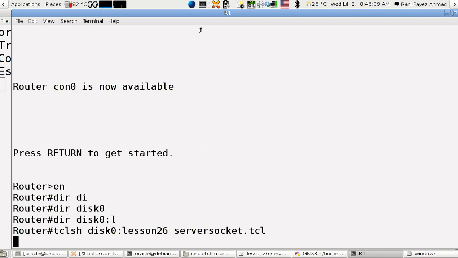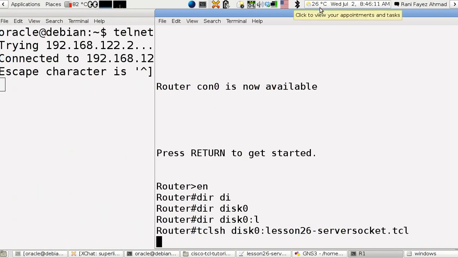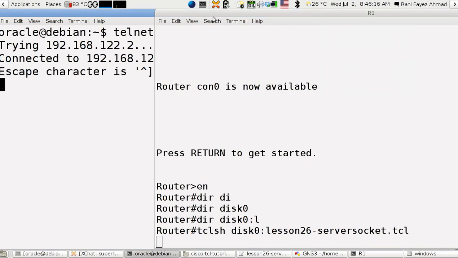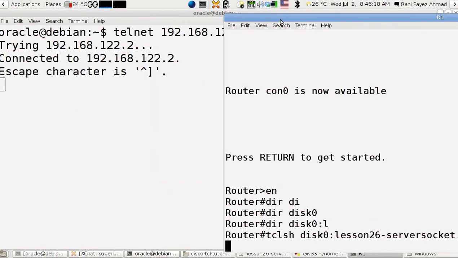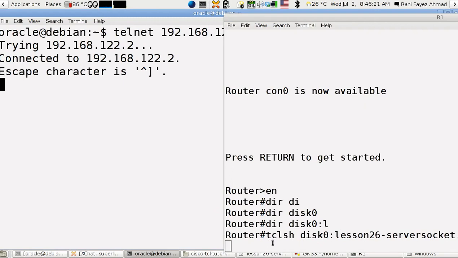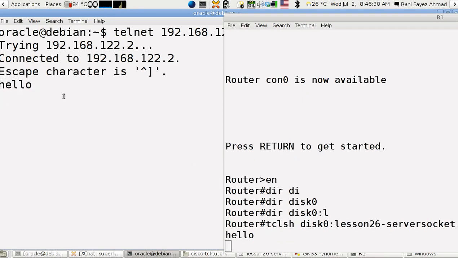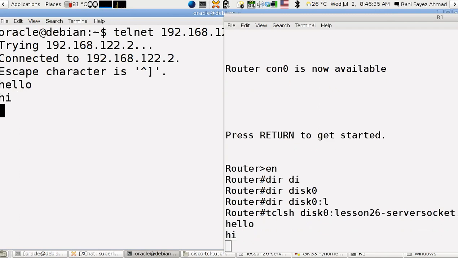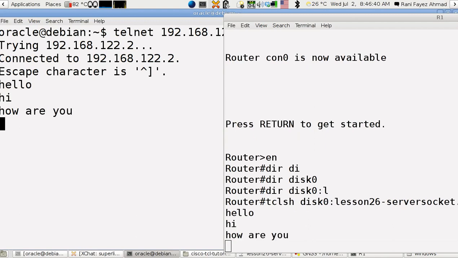See, look with me. I'm going to make this always on top, so you can always see the response. So the one here below is the telnet, and the messages will appear here. So I'm sending to the router. Hello. You see, once I write something, it prints it up. Hi, how are you? I'm sending from my own laptop to the router.